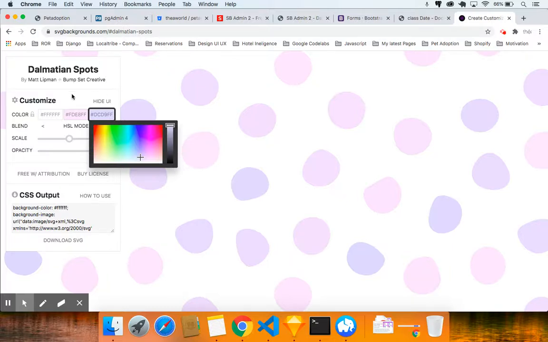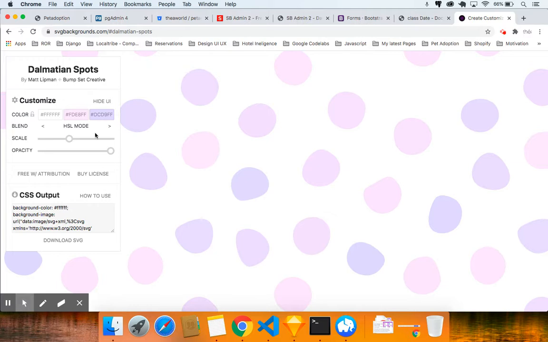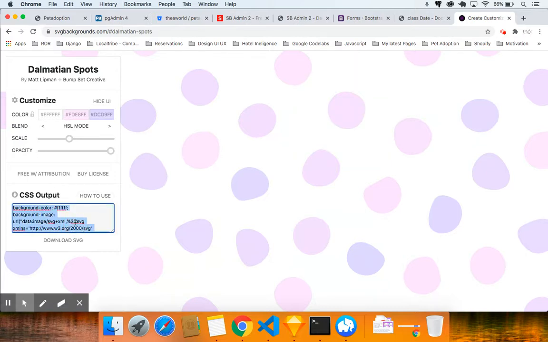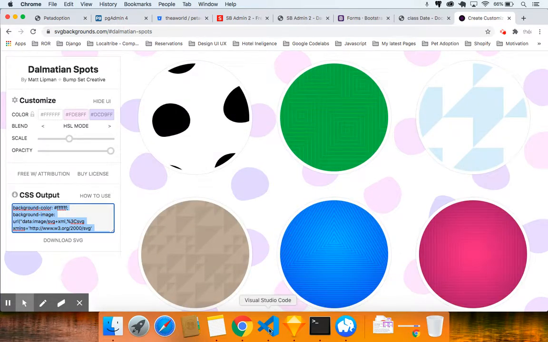Okay, so I'm going to grab that, and I'm going to play with maybe the scale. I'm going to leave the opacity the same. But you can play around with all this, right? So copy all that. Just click here, Command A, copy it all, and then come back to Visual Studio Code.